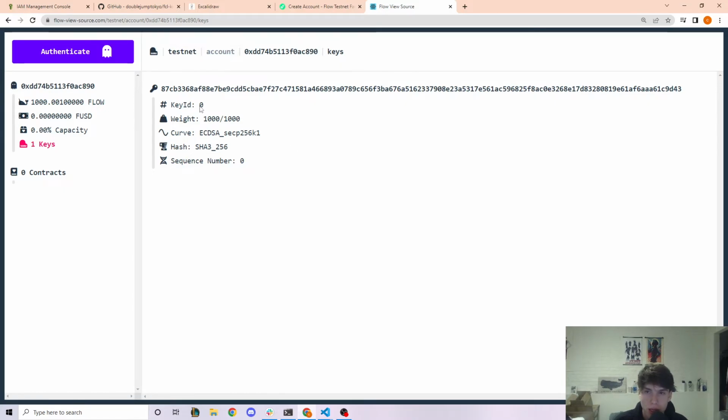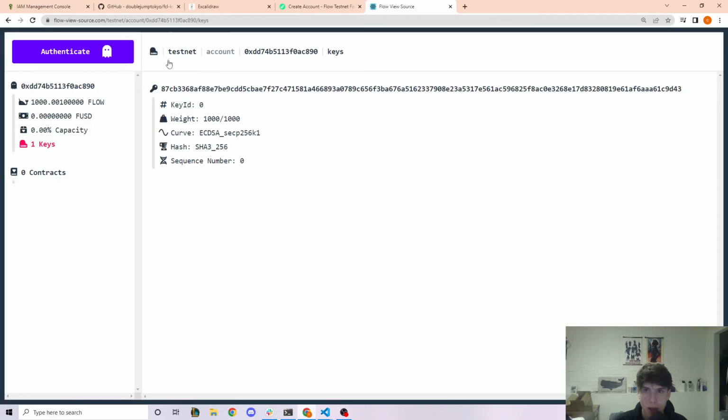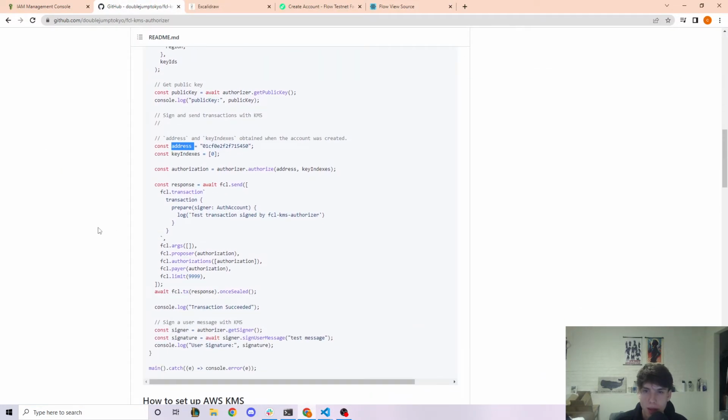And you'll notice that the key ID is 0. So that's why we're using 0 here. If we had a ton of different public keys here, we would use whatever key ID you wanted to use. But I'm using 0, so we put that in the array right here. Yay. Okay. So now that we've done that, let's actually go ahead and get our authorization.